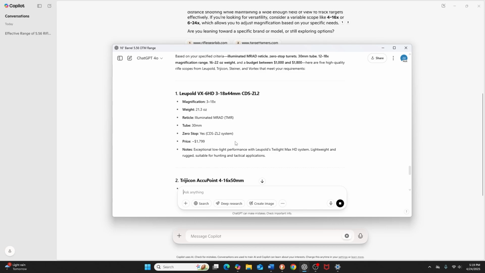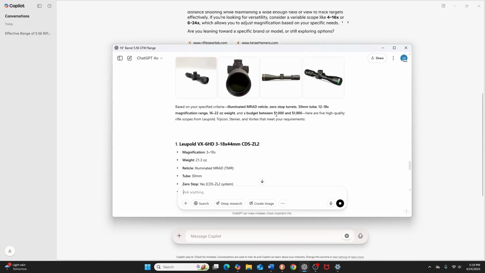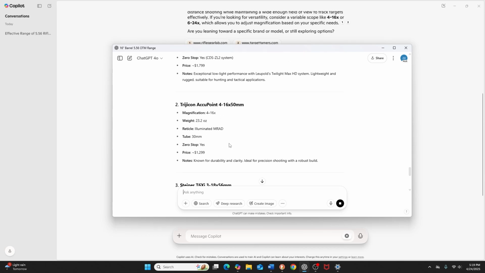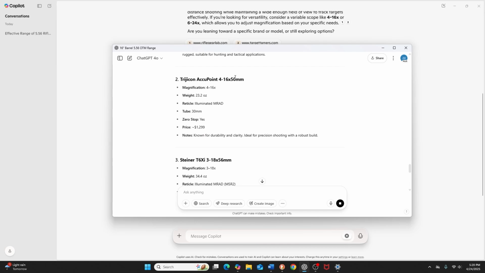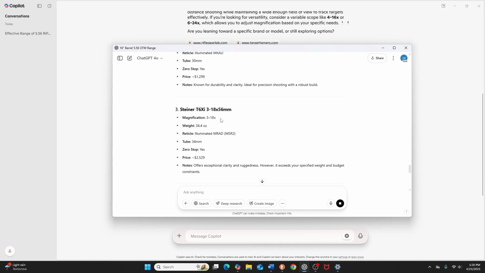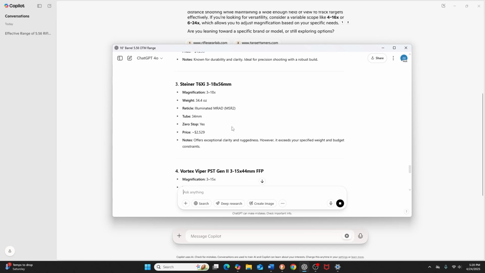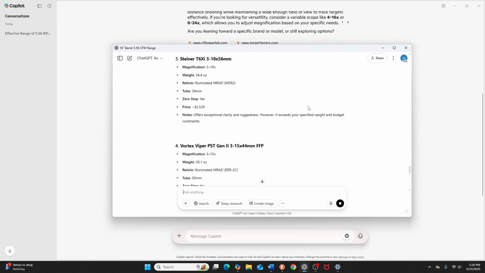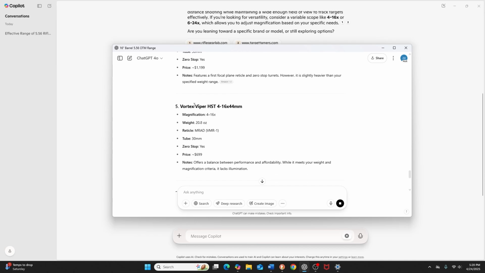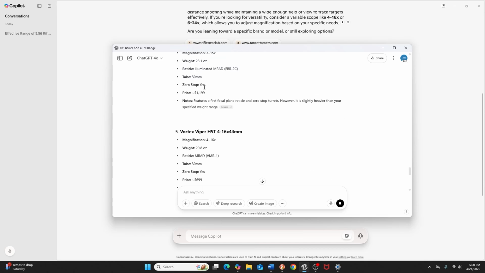It's probably recognizing that it has the best features all around, but for the highest price. And it does go from most expensive to least. Okay. The AccuPoints. Steiner. Okay, outside of our price range. Exceeds our specific weight and budget constraints. Okay. And also exceeding weight right up there.